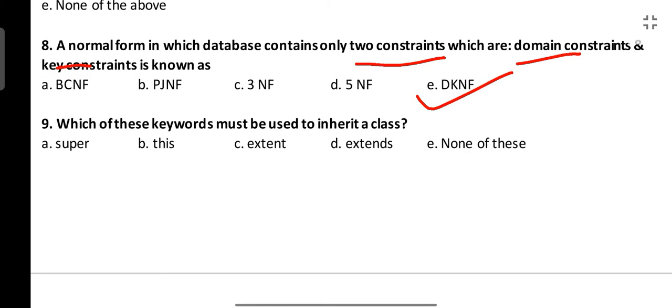Next is: which of these keywords must be used to inherit a class? So this is very simple. The answer is extends.